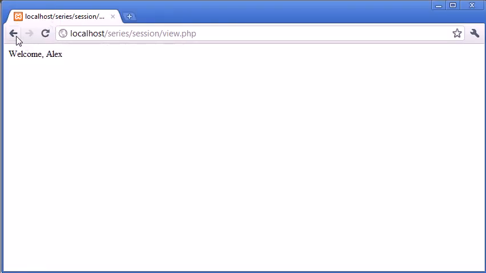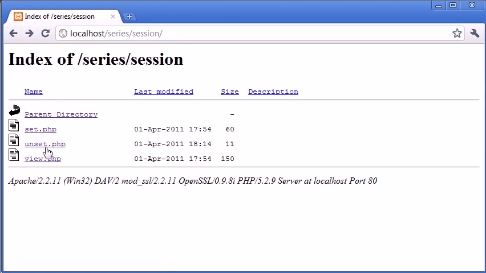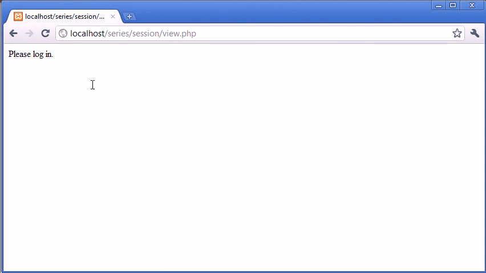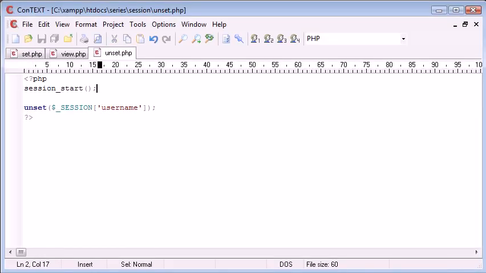It will be the same for the other example I'm going to show you in just a moment. So let's go back and click set just to make sure that's definitely set. Click on view and it says welcome Alex. So now let's go back and click on unset. Now this time we should have succeeded in unsetting that session. So if we click on view, it now says please log in. So you may come across in your programs when you're using this, oh, the session's not unsetting, why is this? This might be a question in your mind. Why isn't it working? It's frustrating you. The answer is always check that you've correctly started your sessions up before you try to unset them.